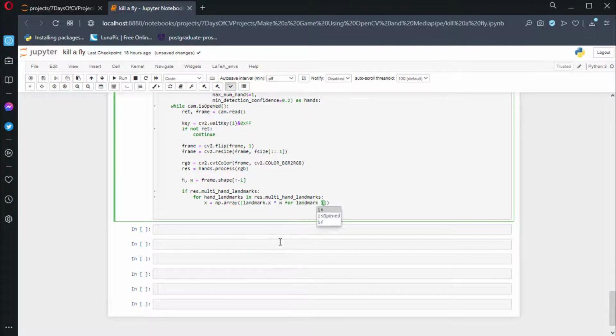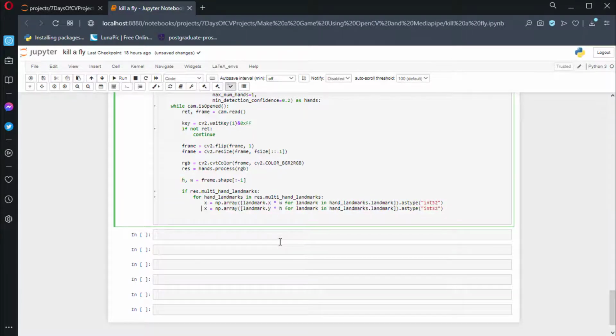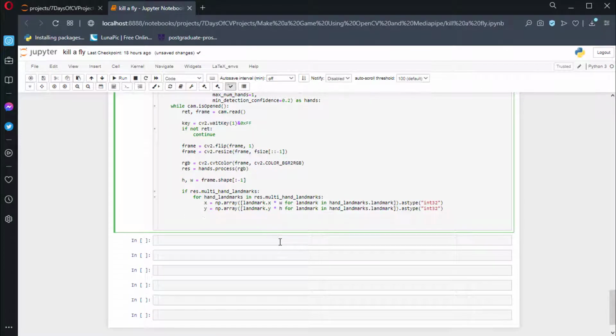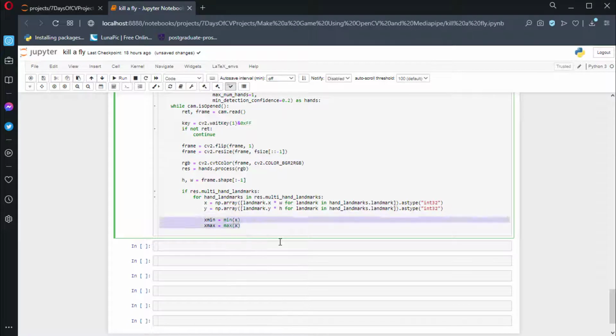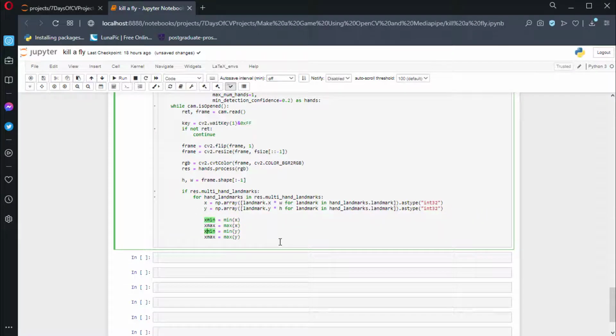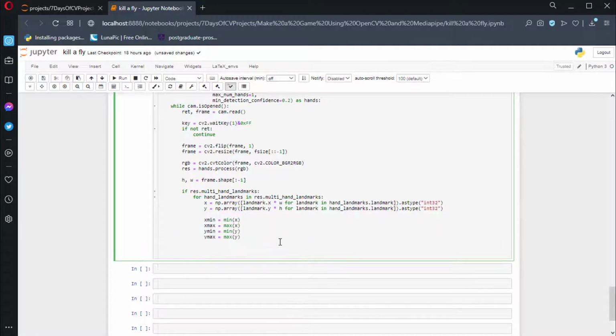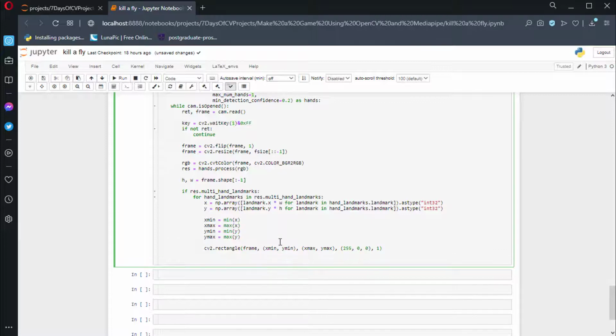We will multiply it by w to convert the normalized x value to frame world. We will also make it an integer, then do the same for y coordinates. Now we will make a rectangle around our hand, and to do that we need the minimum values of x and y for the top left corner and the maximum values for the bottom right corner. Then make a rectangle by giving the exact coordinates, using the color blue and thickness 1.